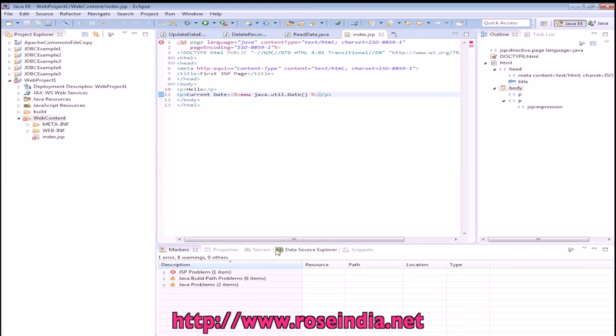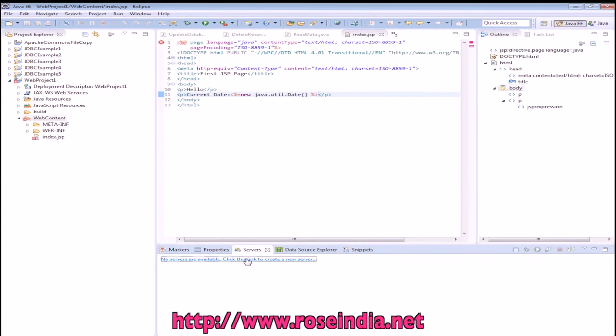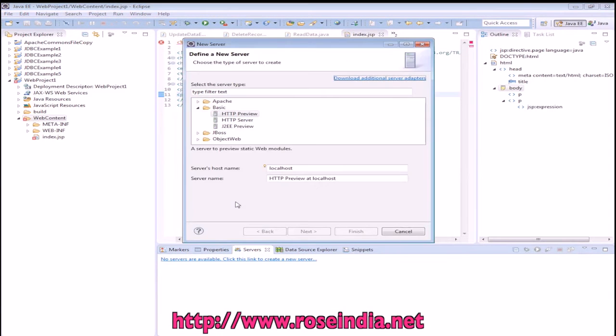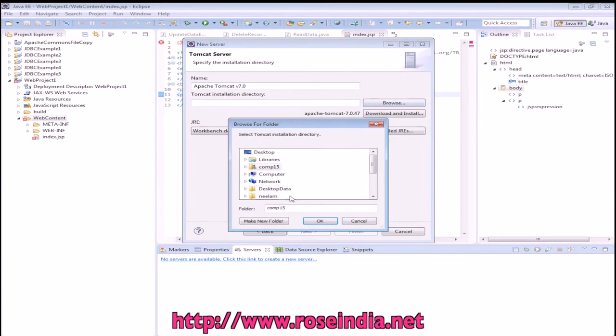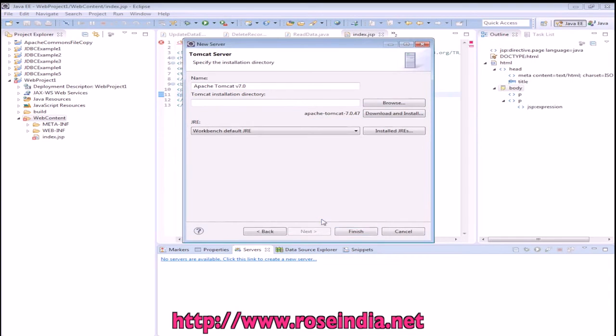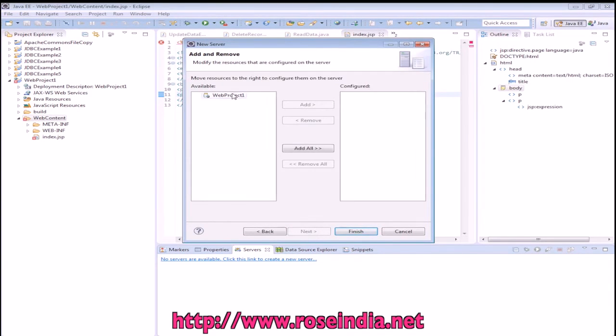Now we'll have to add the server. So click here. And since we have Apache Tomcat 7, we'll have to select Apache Tomcat 7. Click next and paste the directory here. Okay. Click next. You can select web project 1 and finish.